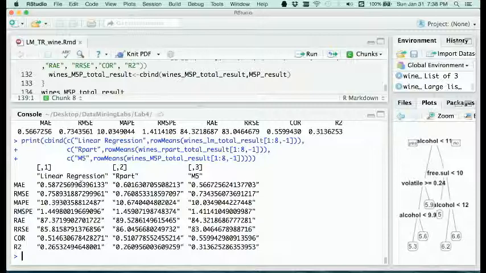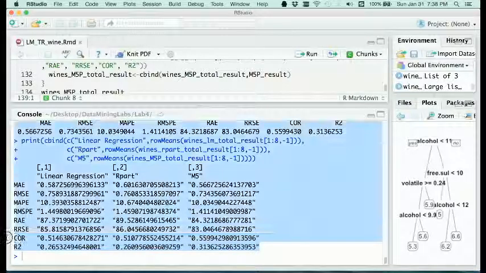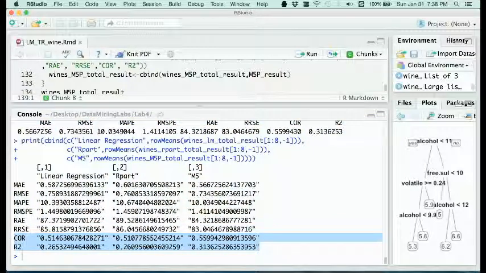And in terms of the correlation and the R-square, I think M5 performs the best compared to the other two models. And in terms of correlation and R-square, linear regression and R-part, I think they perform similarly. So basically, this is how we use this new white wine dataset to construct three types of models: linear regression, R-part regression tree, and M5 regression tree, and compare their performance evaluations.